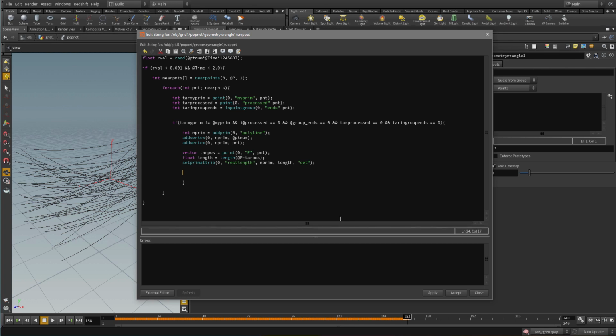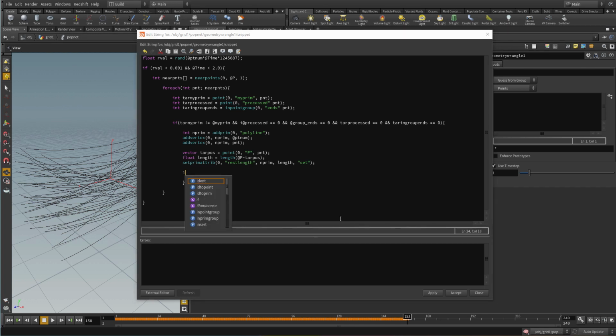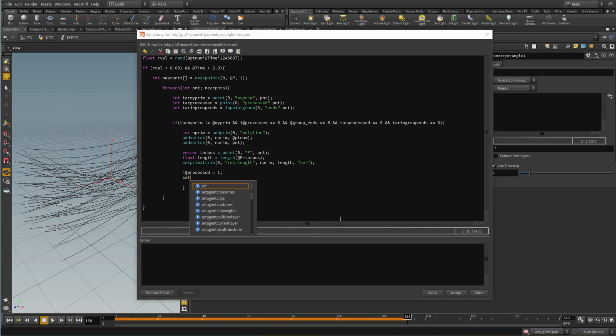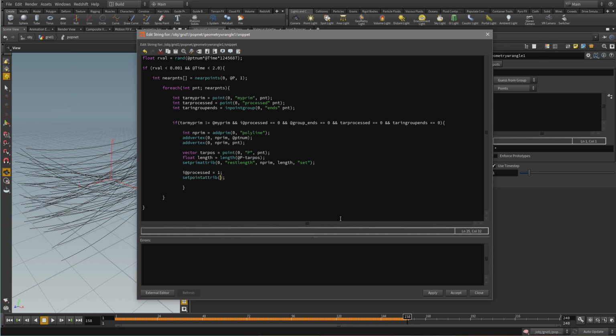And now for the processed attribute. Let's set an attribute processed to 1 on the current point, because now the point has been processed. And let's do the same on the target point. That has to be done with the same point attrib function. Let's set the attribute processed on the target point pnt to 1. And we have to specify that we want to set the attribute here too.